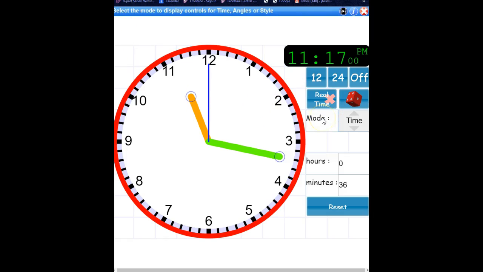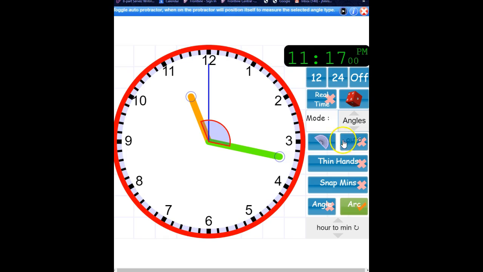Locate the Mode button located below the digital clock. Click on the gray button that says Time and notice that a drop-down menu appears. Choose Angles from the menu. Notice that all the buttons are blue except for the Arc button. If I click on the Arc button, notice that the red arc disappears and the Arc button has turned blue.